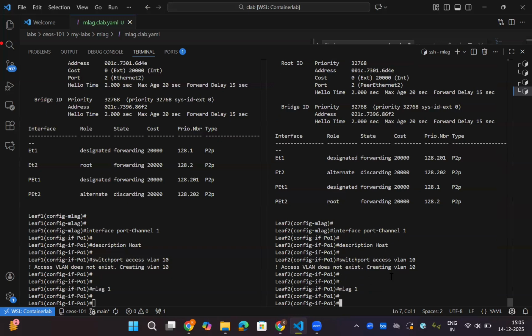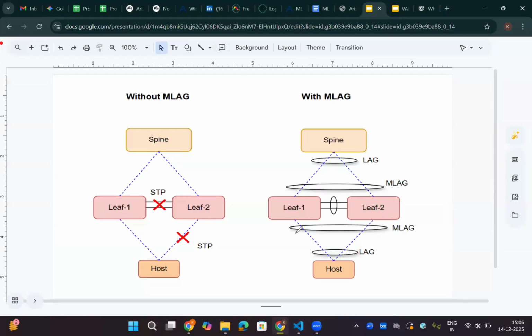There are certain things we have to know. The port channel has to be the same on both switches: port channel 1 and port channel 1. It has to be the same because both switches are logically the same switch. It's a single switch logically, so we have to use the same port channel ID on both switches. Here it is port channel 1, and here it's port channel 1, because it's connected to the same host.